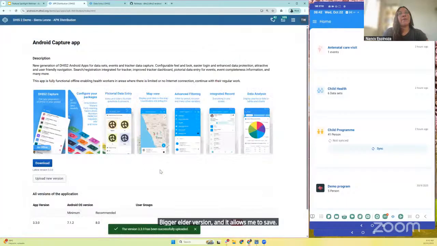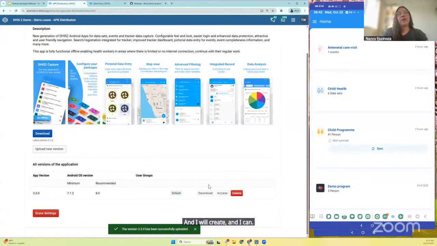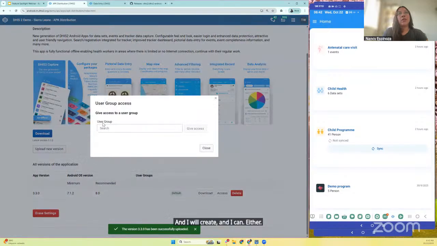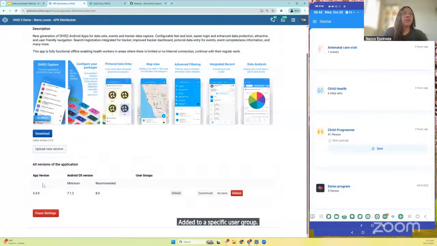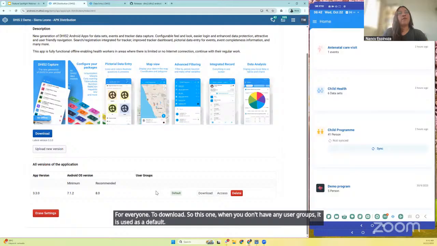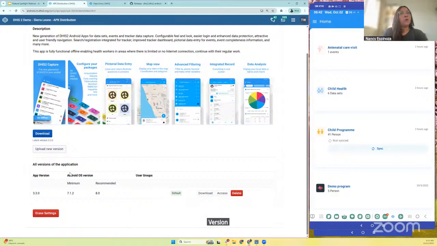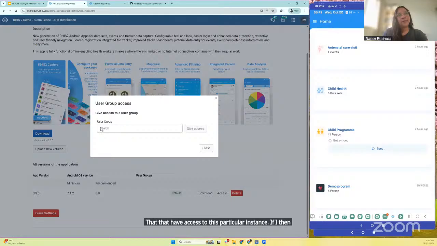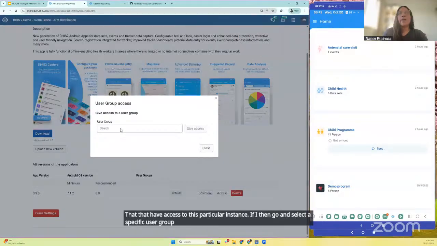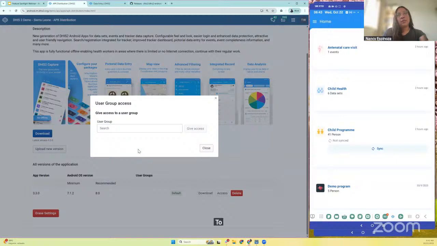And I will create it. And I can either add it to a specific user group or leave it there for everyone to download. So when you don't have any user groups, it is used as a default version for all the users that have access to this particular instance. If I then select a specific user group, then it will only appear to those users in that particular group.